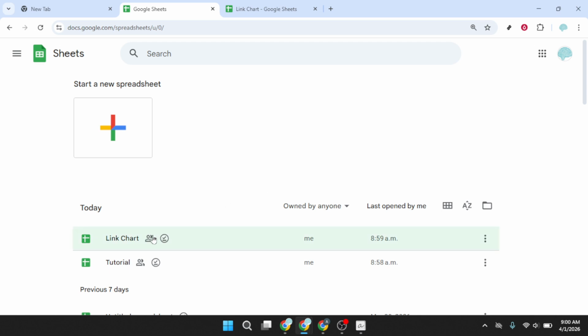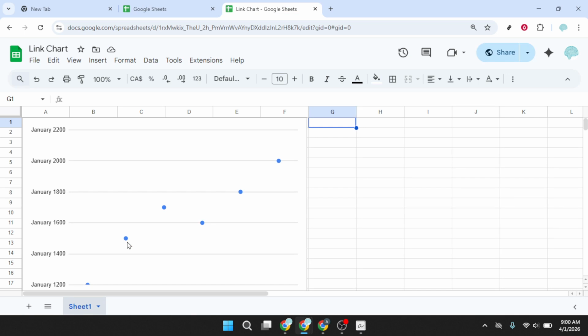Open the spreadsheet you want to protect. If you store sensitive data, like budgets or client reports, confirm you've selected the correct file. Once it's open, look toward the top right corner and click the Share button. This opens the sharing window, which is where all access controls live.